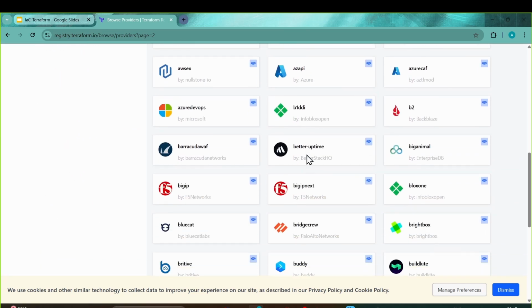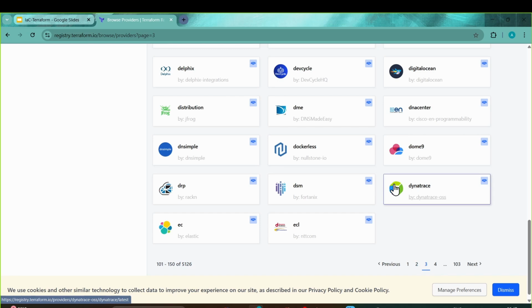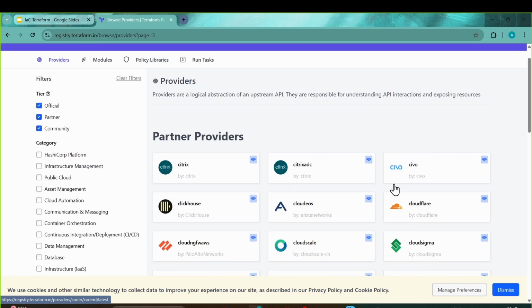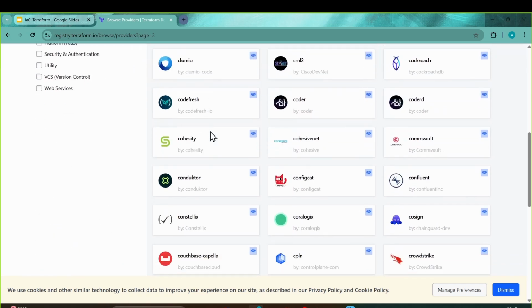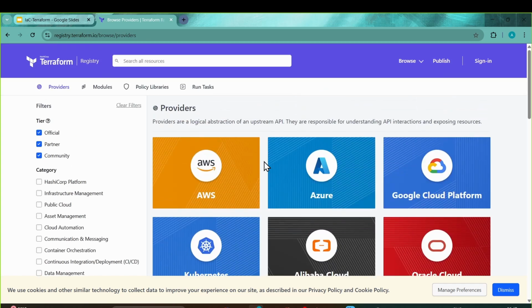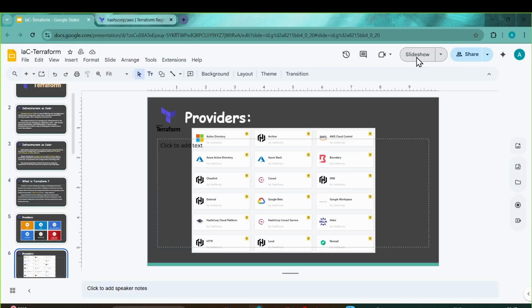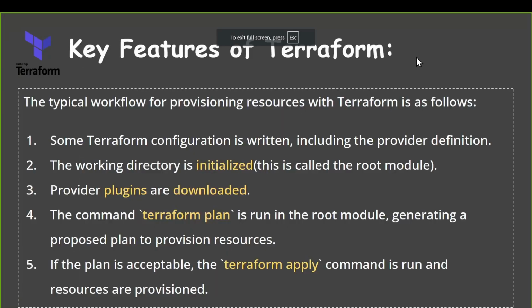So all of this can be utilized to write and run our code. Now we will be focusing on the most used provider, that is AWS, and this is a continuation of the entire course. We have already discussed the entire AWS part, so we will be discussing how we can leverage Terraform to create those AWS services. Coming back, this is a list of providers.